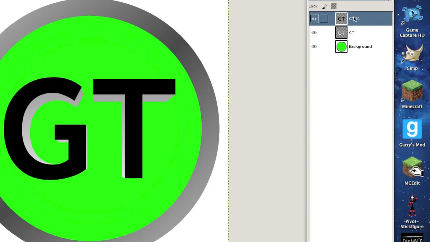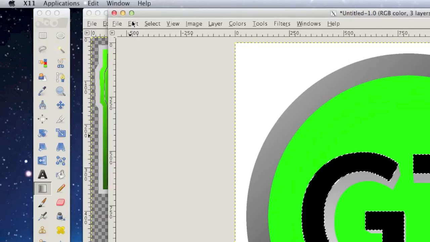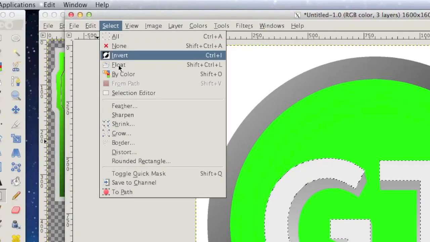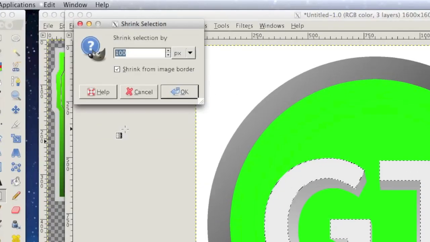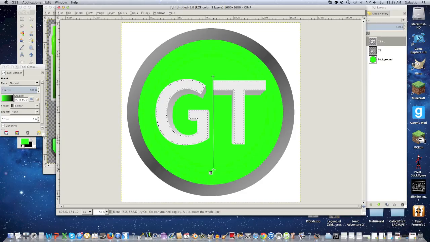Then make the top layer visible. Right-click it and click Add to Alpha Selection. Then fill it with any color you want. After that, go to Select, Shrink, and shrink it by about 8 pixels. And then you can fill in that with whatever color you want as well. Or you could just use a gradient.